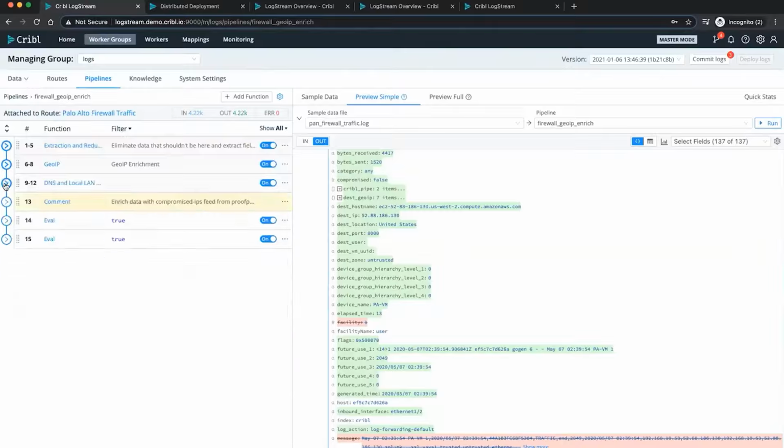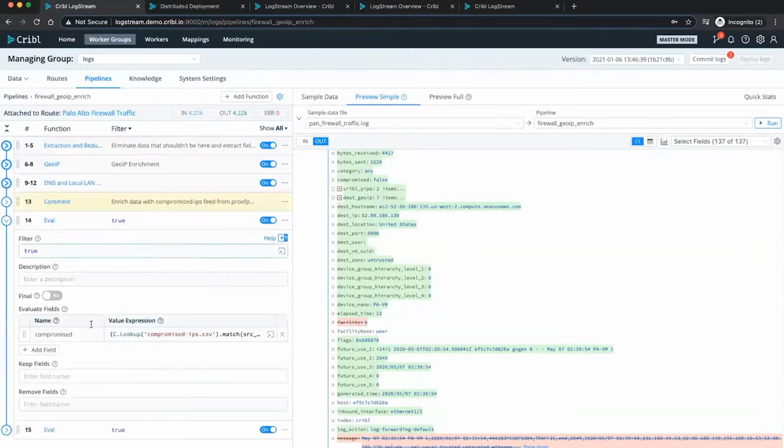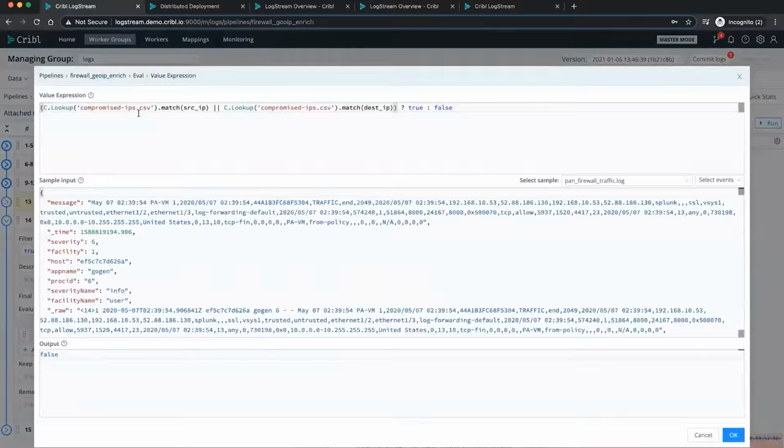Other things that we do would be to look at compromised tables. This is a value expression which says look up the IP address information, and let's do a pop out here. Look up the IP address information against the source IP or the destination IP and simply match on that. And if it's true, then return the result or false, as you see here, all done within our UI.